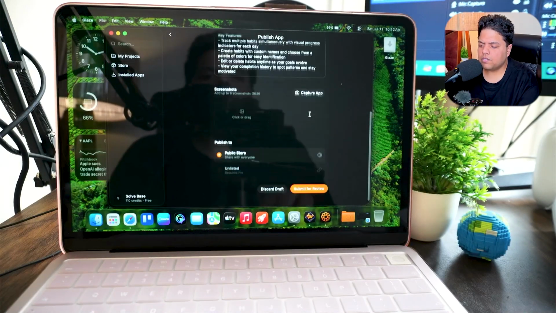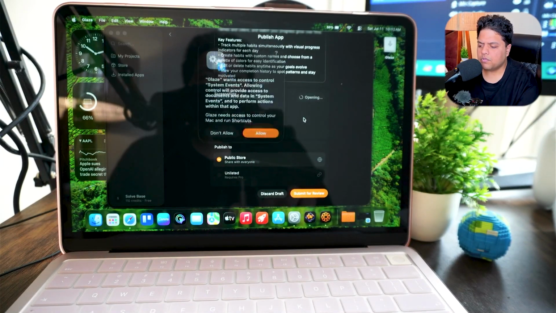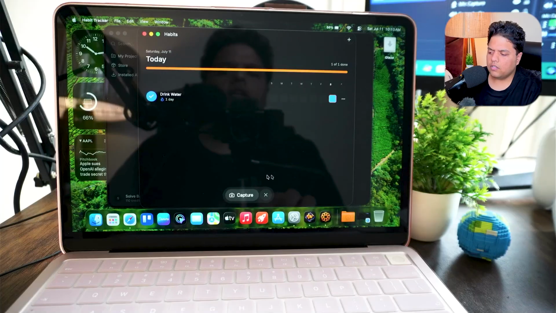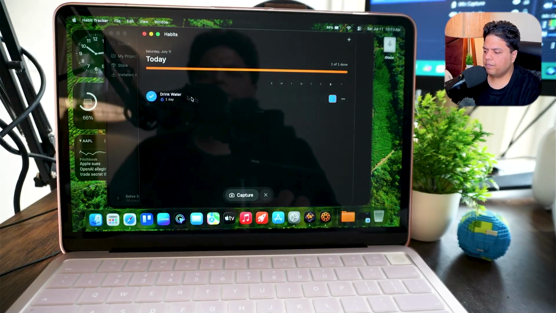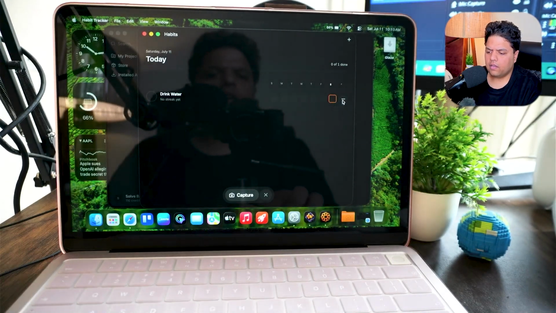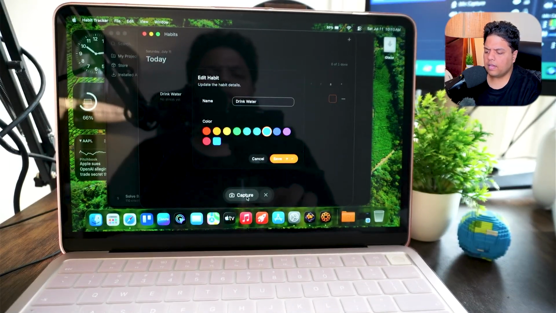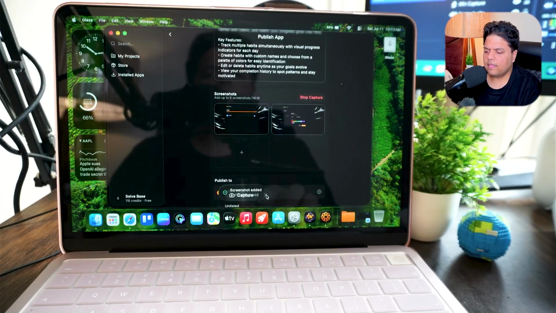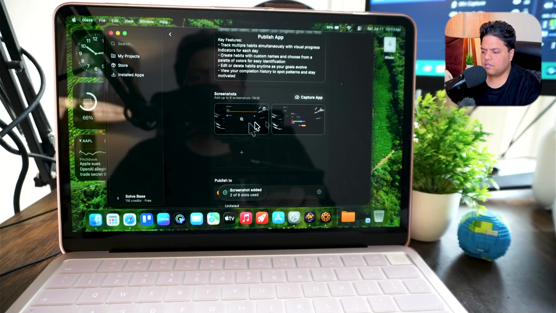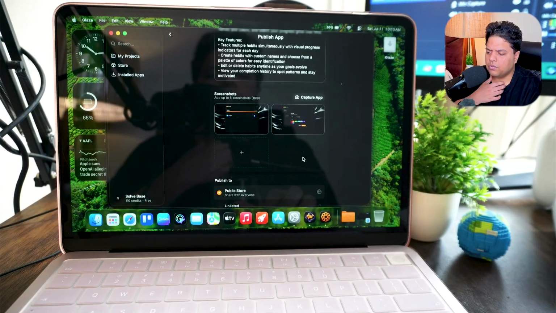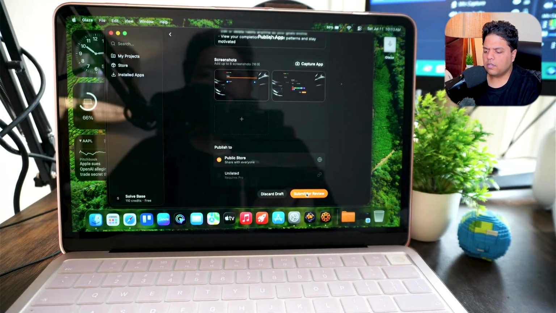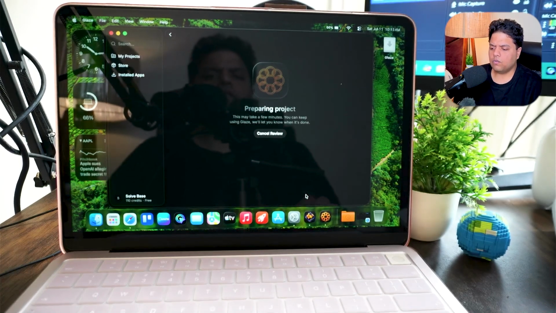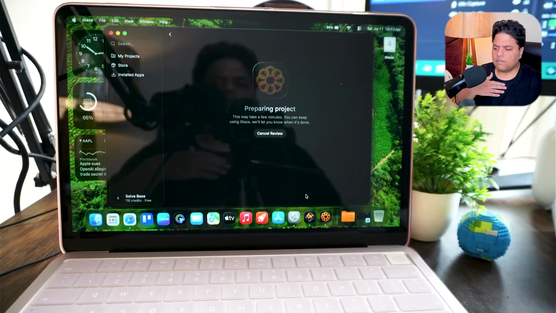Let's say we want to publish this app. Let's capture the app screenshots, allow. It'll take you over to the app and then you'll be able to capture screenshots like this. Allow the button. And then let's say I click on this edit and then I can capture the screenshot. That is how it is. And then it will just paste it right here. Add up to 6 screenshots. That's what you could do. And public score. You can submit for review and then it's going to prepare the project for you.